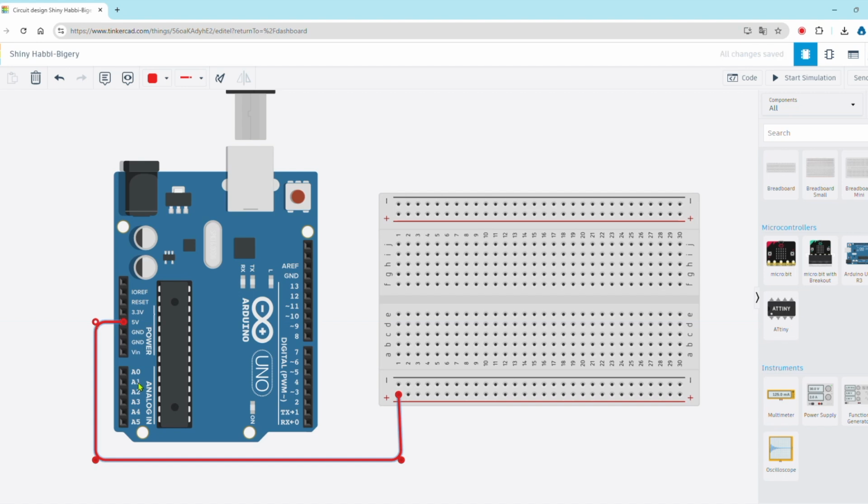Once the first red wire is finished, we are now going to connect the GND pin to the breadboard's anode or negative pole. GND is the abbreviation for ground, and in electronic and electrical circuits, it refers to a common return path for the current to the power source, thus allowing the circuit to be completed.